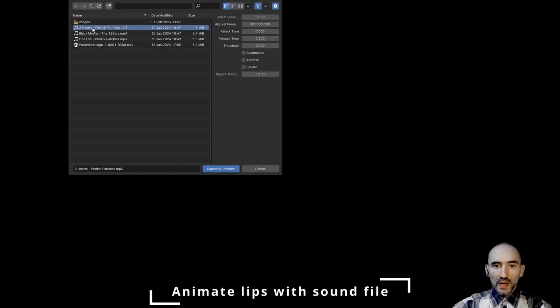Now we can select our track, select the lower and the highest frequency we want to extract. So from 150 to 300, we can adjust the attack time and release time to have a smoothed curve while the amplitude increases, and the release time, so the smoothness of the decreasing values of the amplitude. So I typically set 0.2 and 0.2, for example, leave the other attributes as is and click sound to samples.